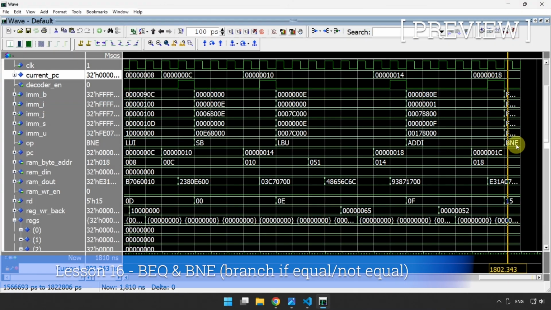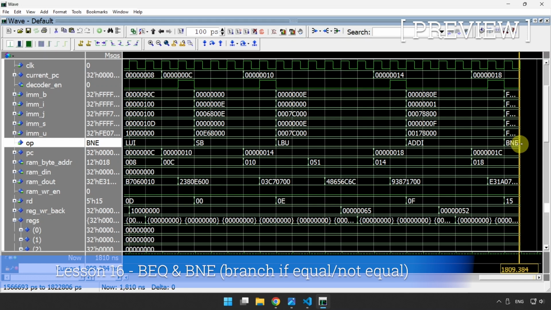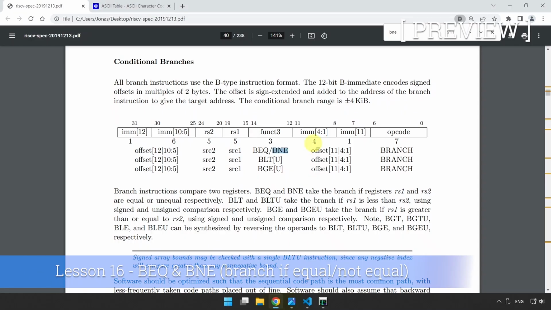We're going to implement BNE, which is branch if not equal, and branch if equal in this lesson because they are quite similar. So let's go to the PDF for the RISC-V specification and look at page number 40, which covers conditional branches. It says here that all branch instructions use the B type instruction format, and this is important because then we have to use the B immediate.